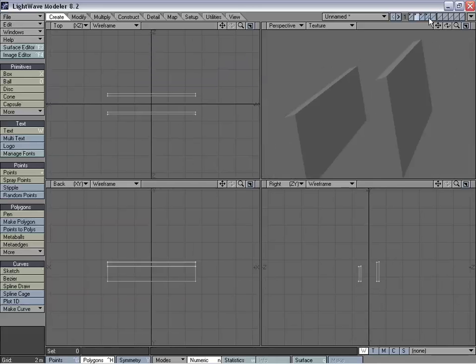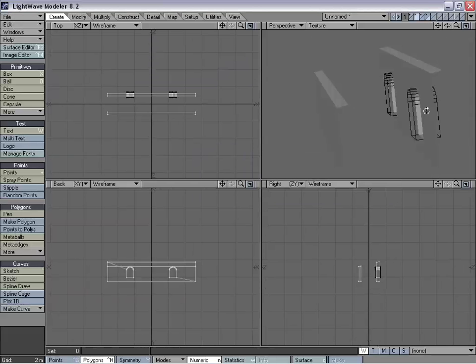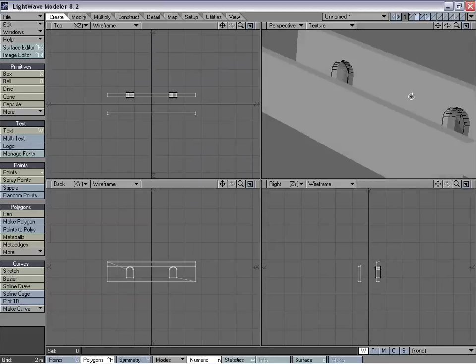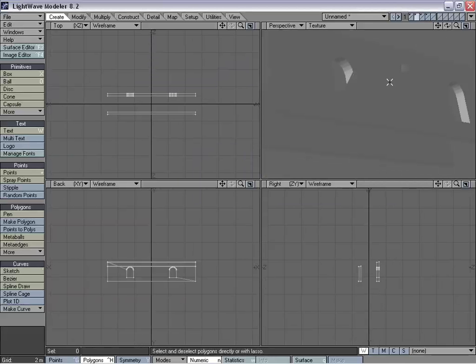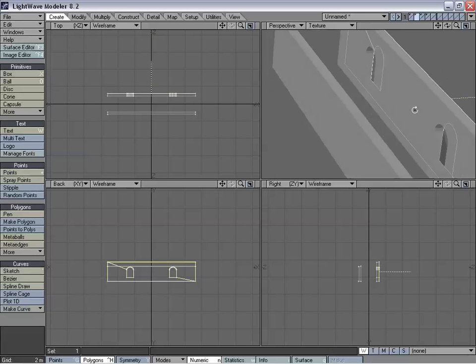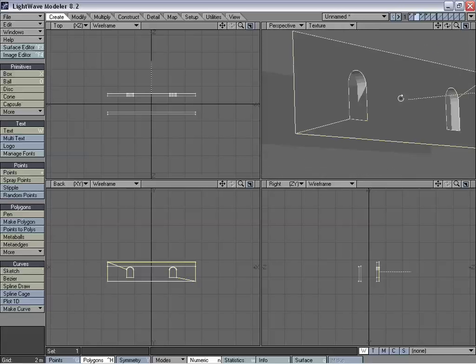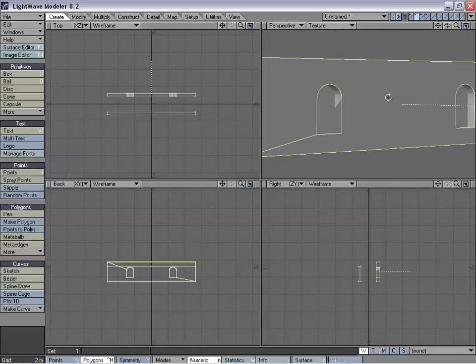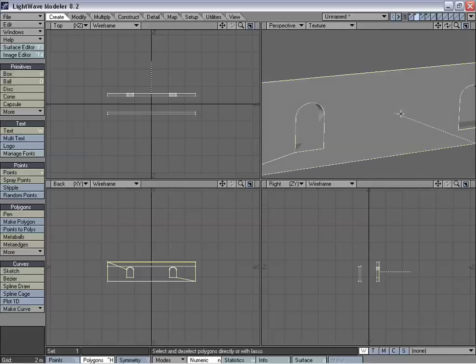Okay, we're going to go ahead and Boolean subtract that. And as you can see, we have a little bit of strangeness going on once again, which always seems to happen with Booleans. Not all the time, but with certain polygons where there are more than 4 points, this usually happens. So we're going to attempt to split it and see if that takes care of the problem.